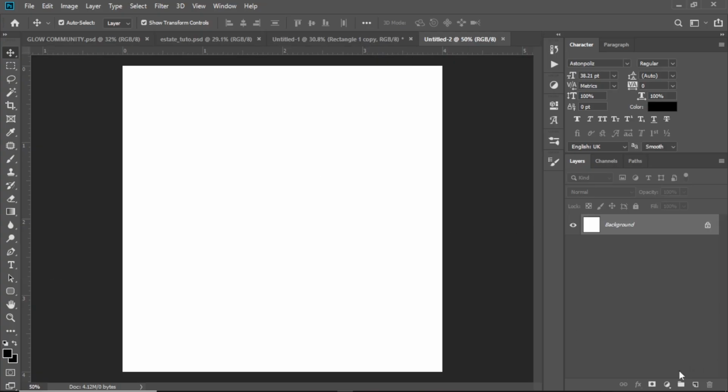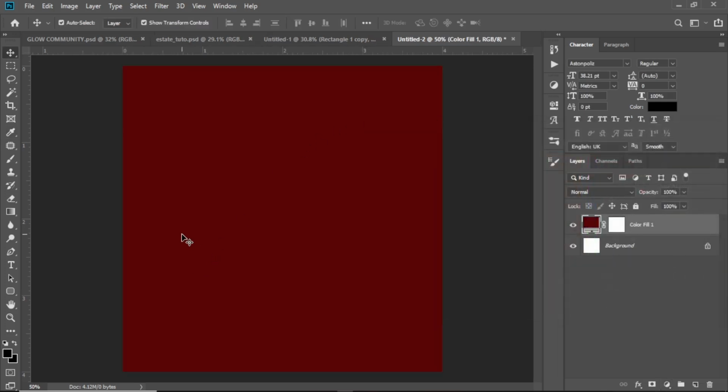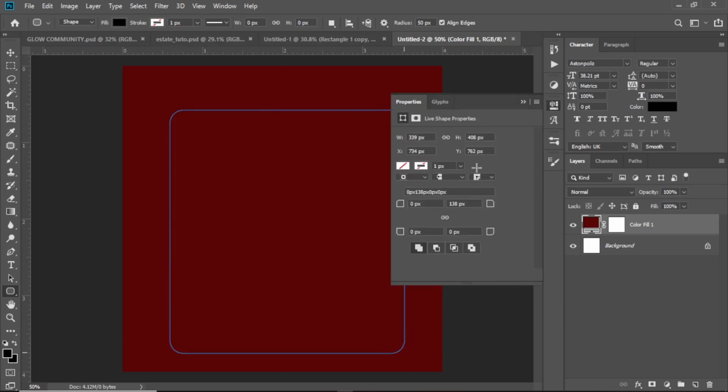So first of all, let's just give it a solid color, and then let's give it a wine color, and then begin to create our shapes. All right, so this is a rectangular tool. We have rounded rectangle, we have normal rectangle. So what shape are we creating? It depends on you. So let's go for the rounded rectangle and then create any rounded rectangle like this.